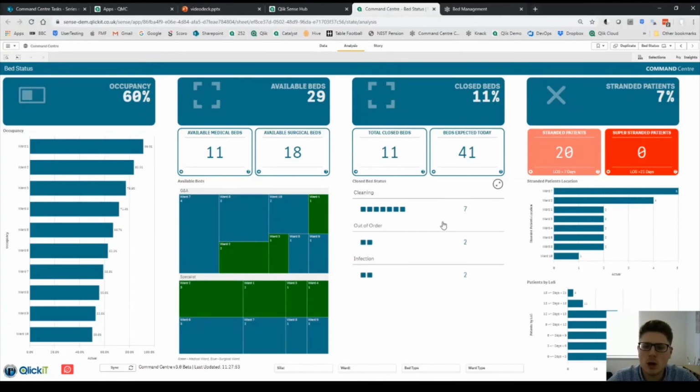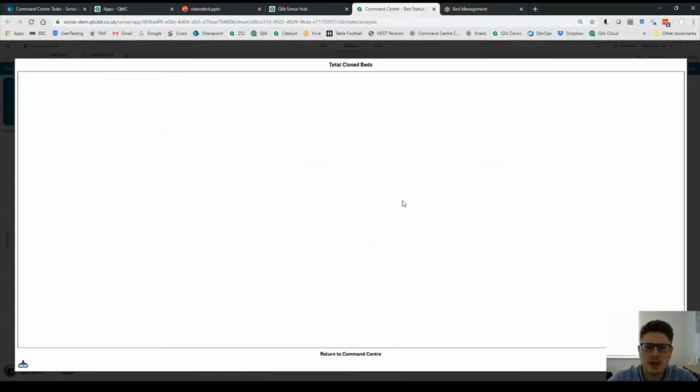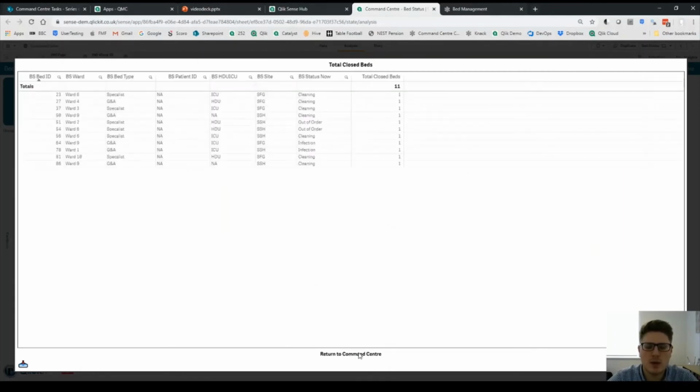Next column, we've got closed beds. We've got 11 closed beds. Why are they closed? Some are closed for cleaning, so we're trying to find out potential bottlenecks here. Again, we can drill into those 11 closed beds and work out where they are.